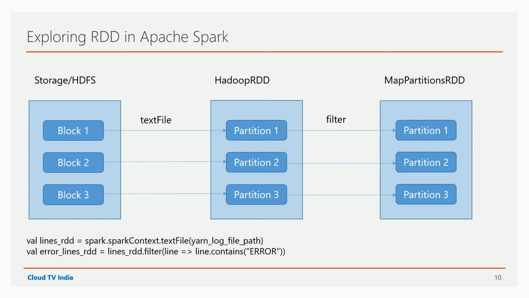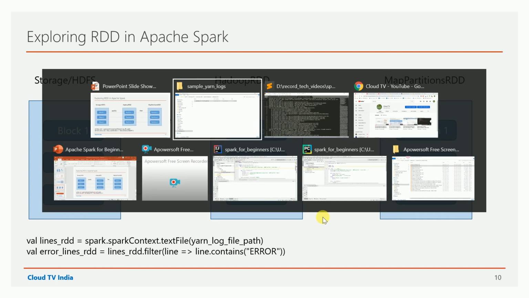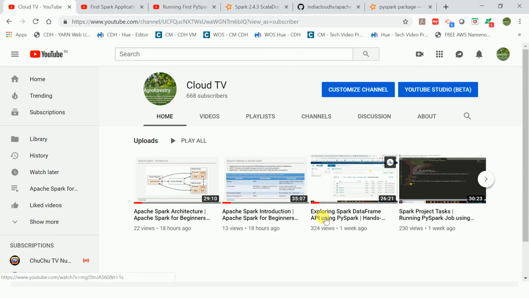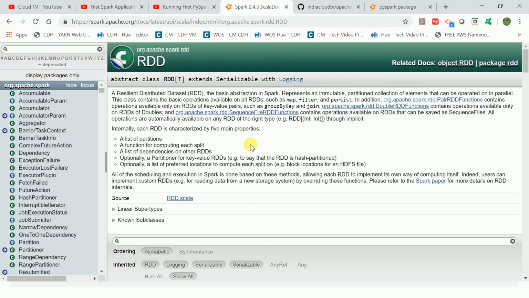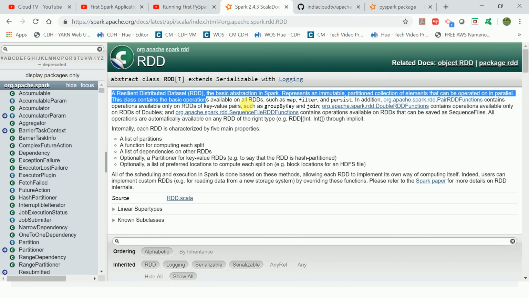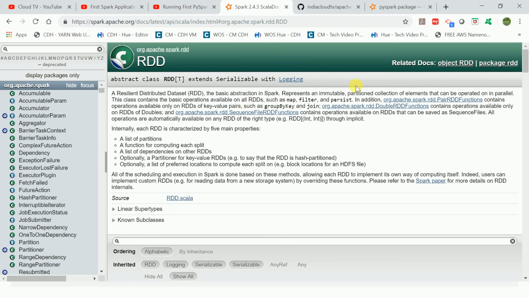Before going to the code, I want to show the Apache documentation page where they discuss RDD. What they say is the definition we saw already: RDD is a basic abstraction in Spark, and represents an immutable partitioned collection of elements that can be operated on in parallel.